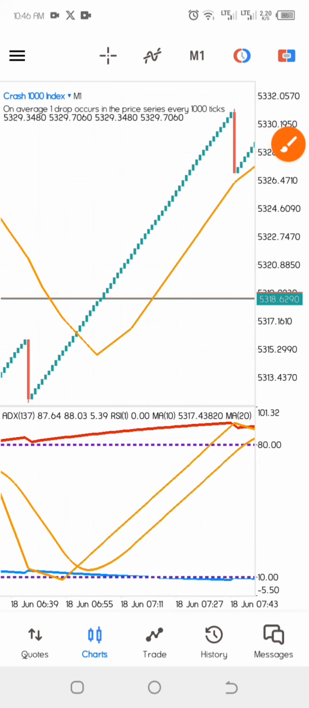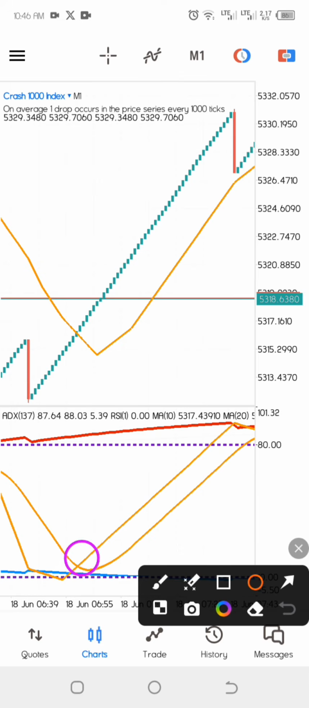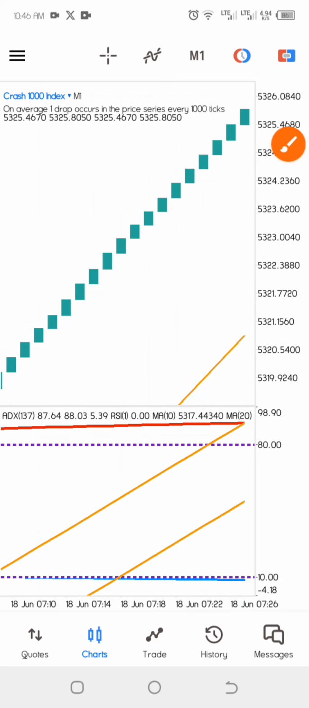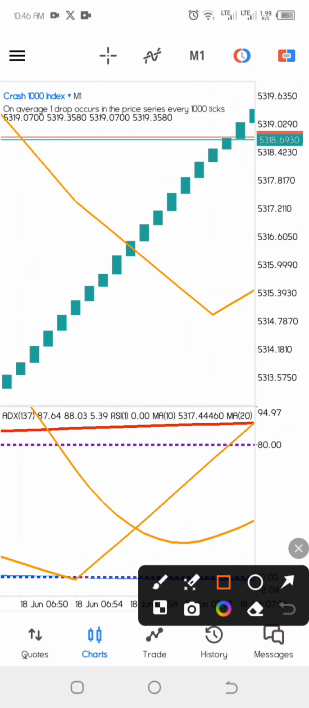Okay, so this is where the cross happens. After you see the cross right here, you are now going to be looking at your main chart. Now, what do you want to see in your main chart? You want to see a candle close above the moving average, which you can clearly see right here. This is the candle that closed above the moving average.